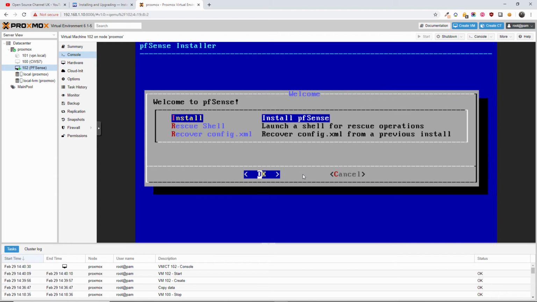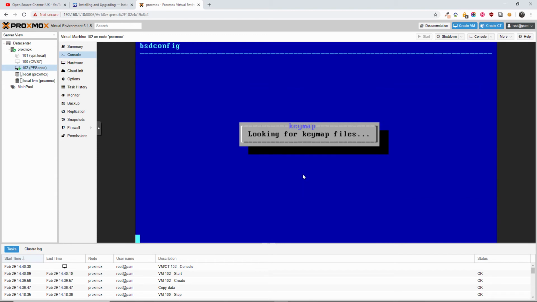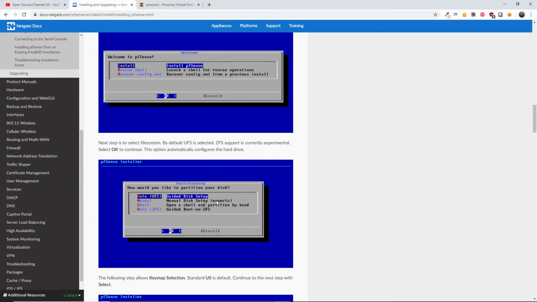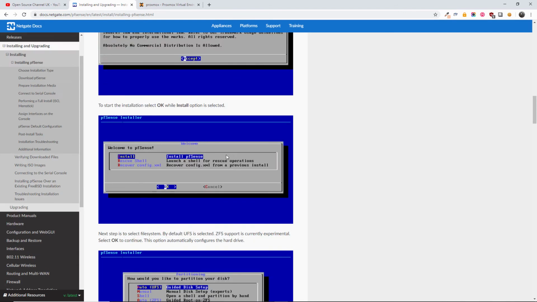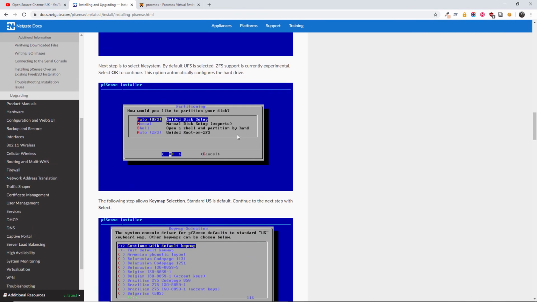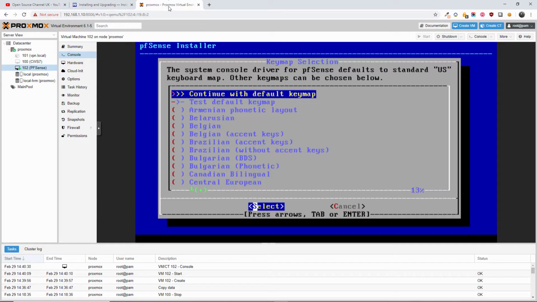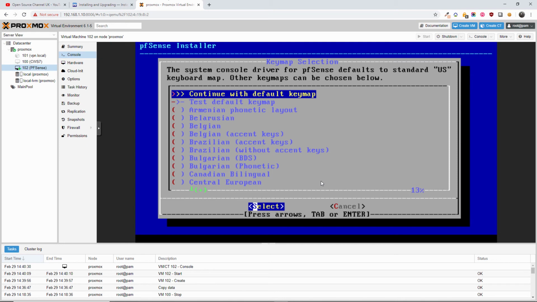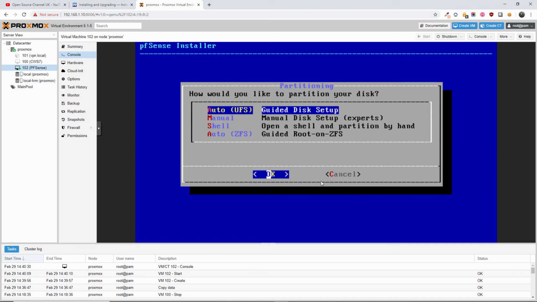Install pfSense. Again, if you're not sure, don't be scared. Just come over here and have a look at how it does it. I don't know why this doesn't show up in the how-to for UFS, but anyway, I'm going to continue with the default keymap. I'll select that. Oh, here we go. We got a guided setup. This is what we want.